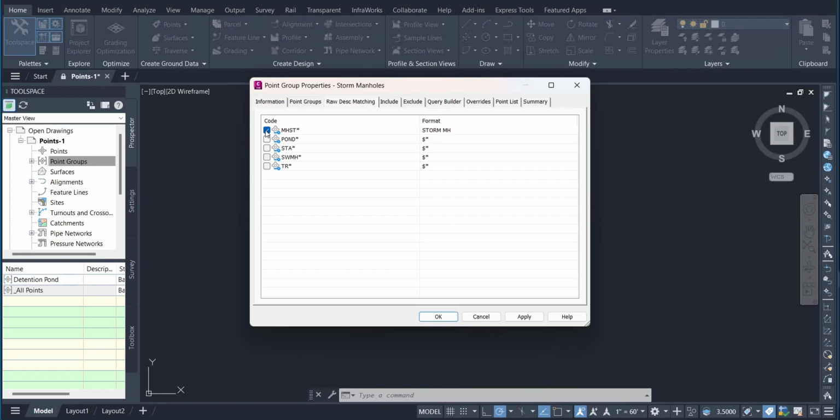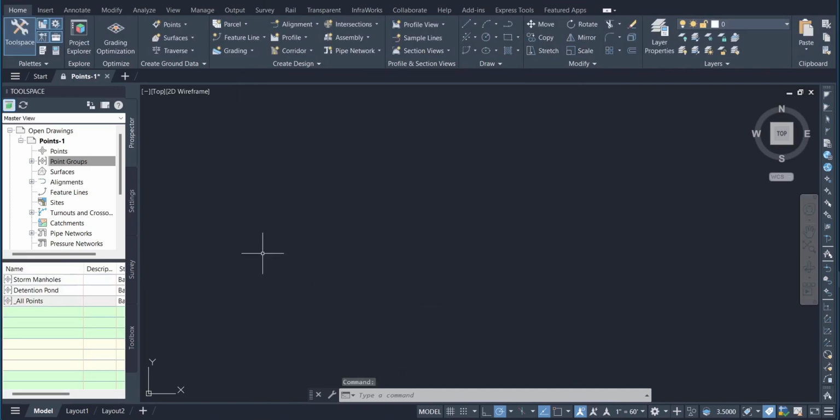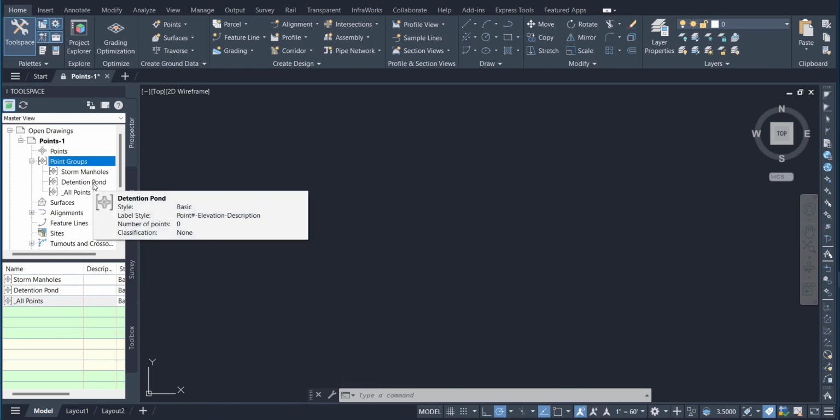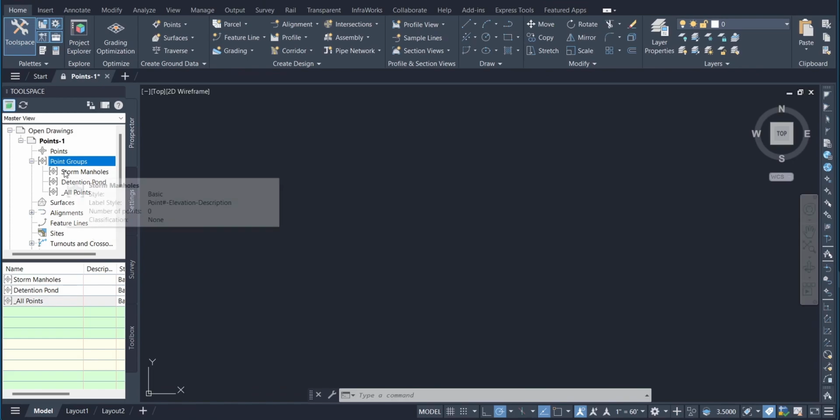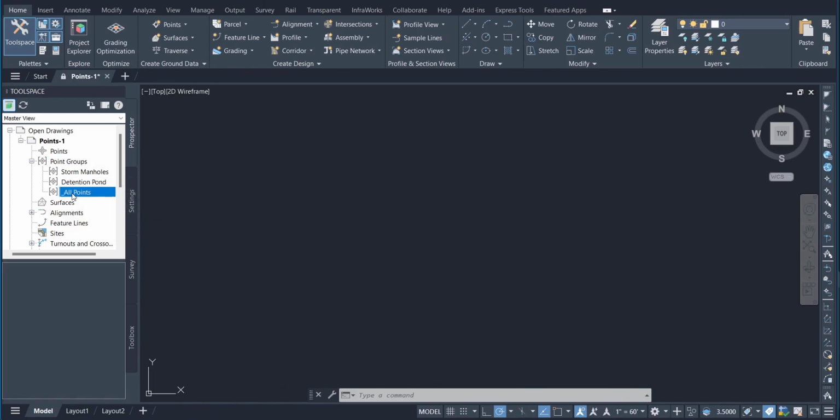Create another point group by repeating steps 1 through 4, but use the following parameters. Name, storm manholes. Raw desc matching, MHST*. Your drawing should now contain the same description keys and point groups shown in sample drawing points1a.dwg.